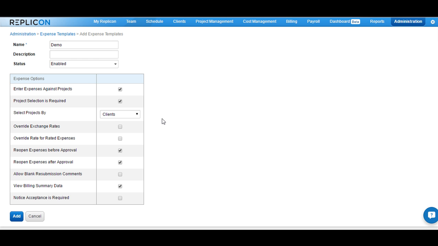Override rate for the rated expenses. By checking this option, you ensure that any rated expenses, for example mileage, give the employee the ability to overwrite the rate that is associated with this rated expense. That is, any rate that you have provided for the rated expense can be changed by the employee who is submitting the expense sheet.